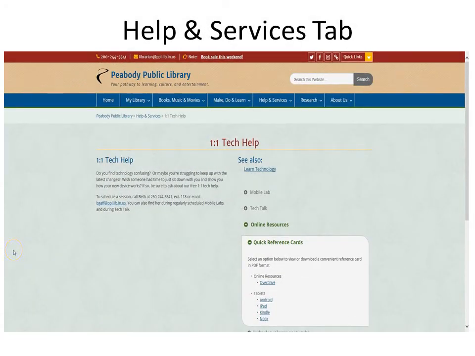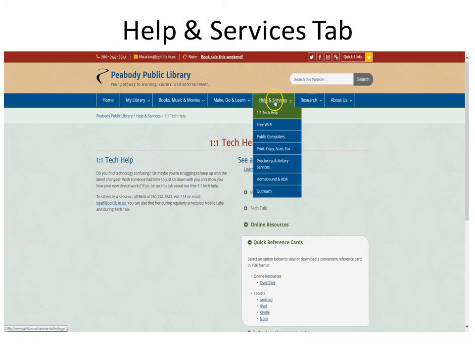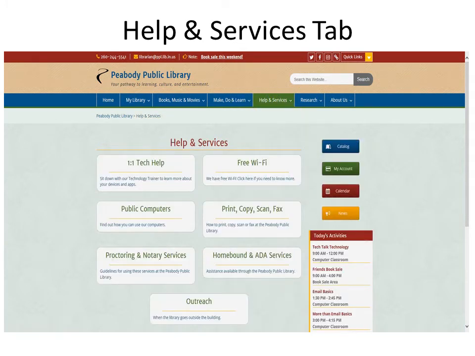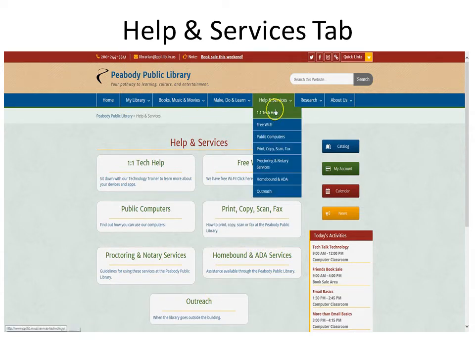Okay, so the next section that we're going to be talking about is our Help and Services tab. Under the Help and Services tab, you'd be able to find out about that tech help that I've been talking to you about. It talks about our free Wi-Fi, the public computers, as well as the print, copy, scan functions we have, proctoring and notary services, homebound and ADA services, and our outreach.